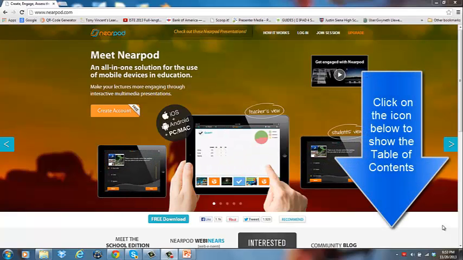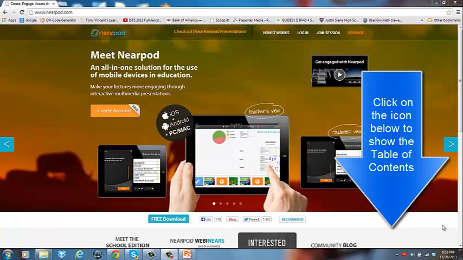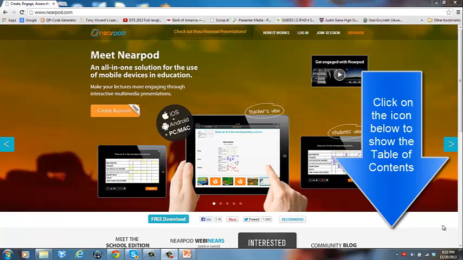So along the bottom of this tutorial, you can see different marks in the video where you can skip ahead to the part that you want to view.